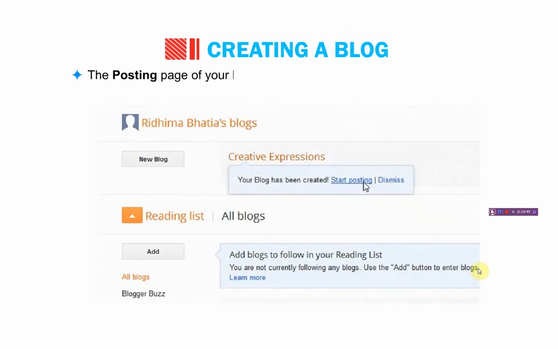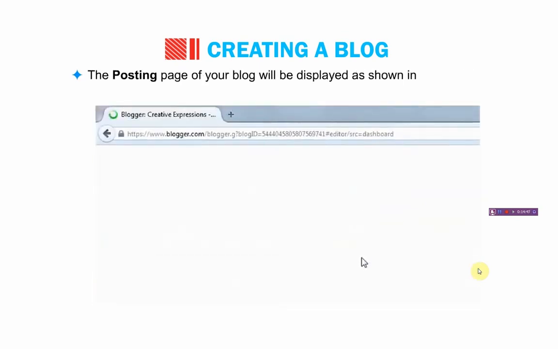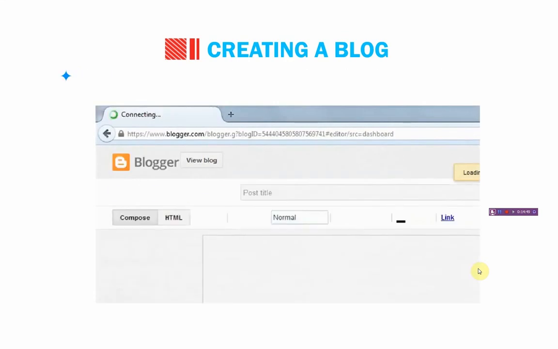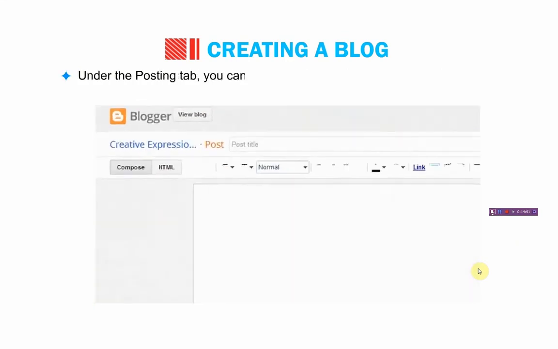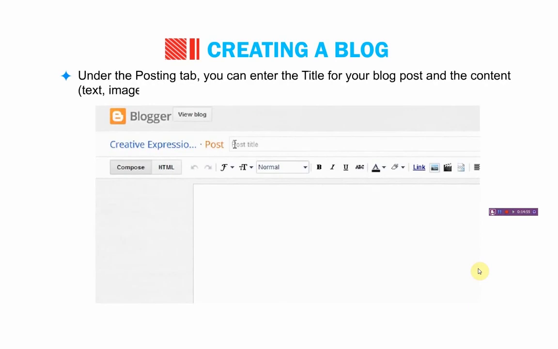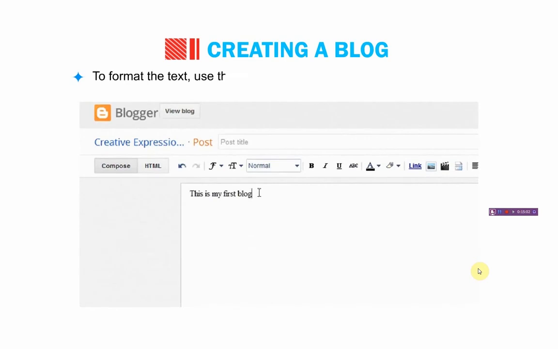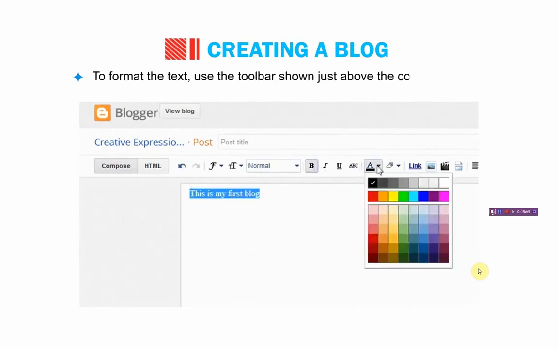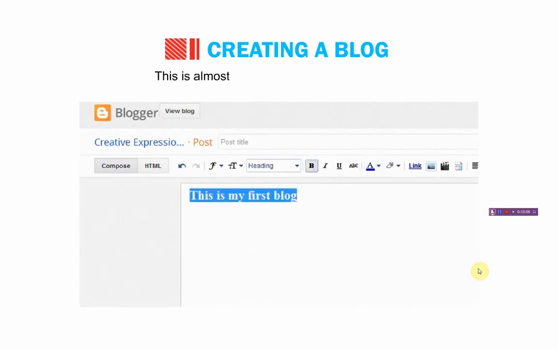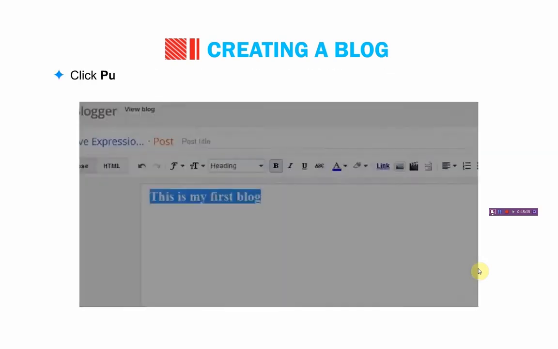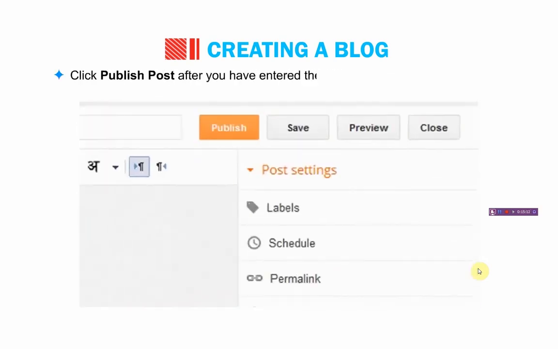The posting page of your blog will be displayed as shown in the figure. Under the Posting tab, you can enter the title for your blog post and the content, text, images, videos, and web links for your posting. To format the text, use the toolbar shown just above the content window. This is almost similar to the MS Word toolbar. Click Publish Post after you have entered the content and formatted it properly.